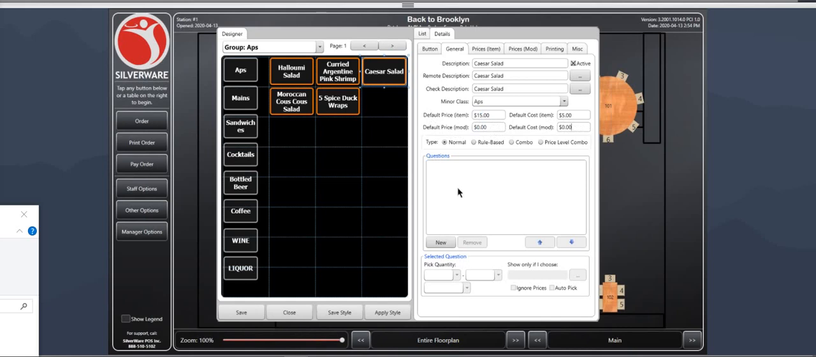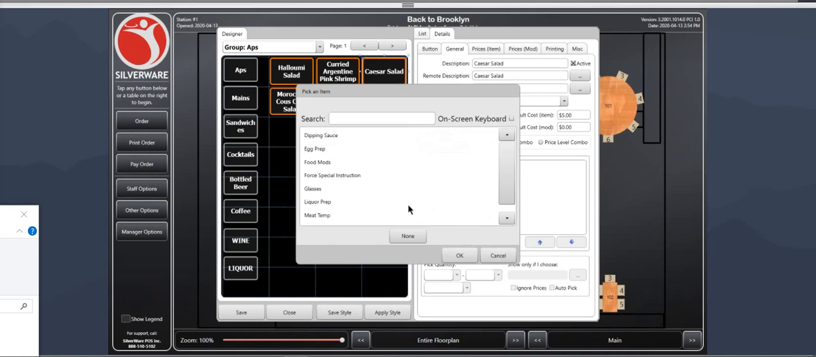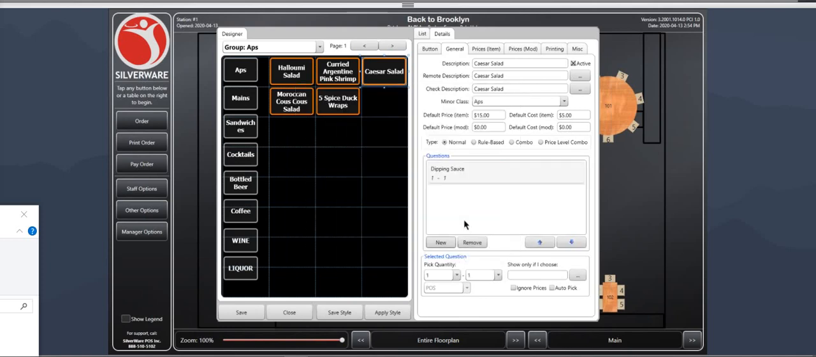Now, let's say we wanted to add a forced question to this. So let's say this Caesar salad needed a question to pop up when we selected it. We can add that question right here. So if I say new, I get to select from these options so far for what question I want to pop up. So let's say when I selected our Caesar salad, we wanted to know what dipping sauce we wanted with it. Now, what this is going to do is when we select Caesar salad off of the menu, it's going to come up with a question asking us what dipping sauce do we want.